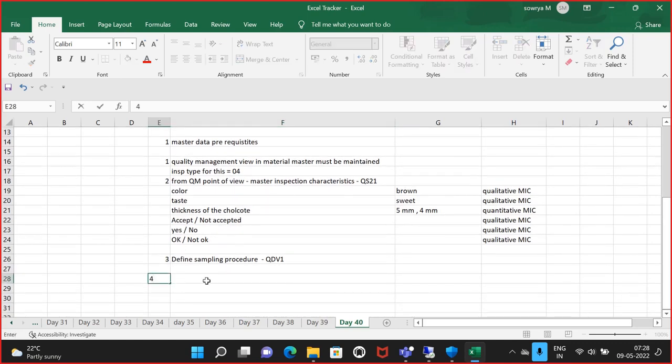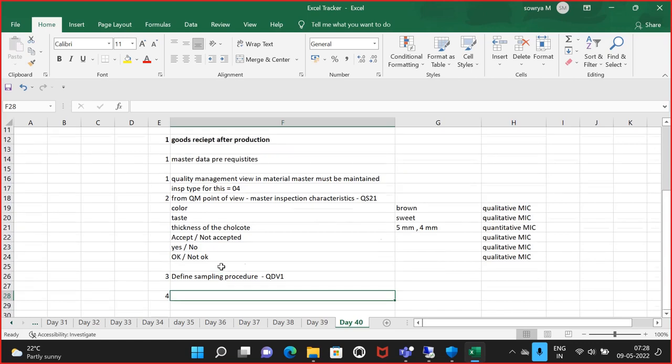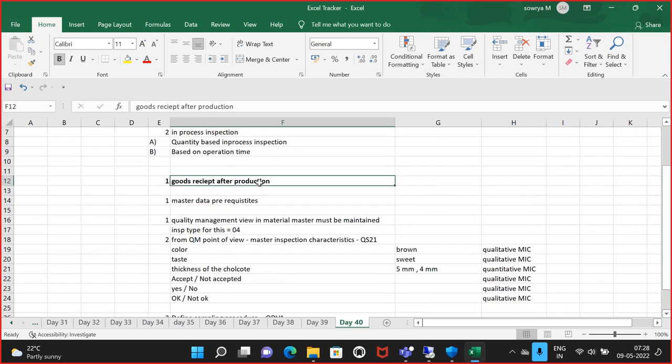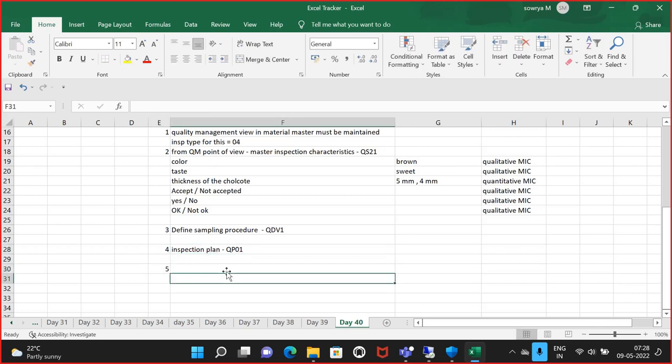What is the next step? Once the sampling procedure is defined, for this functionality, goods received after production, you need to create a what? Inspection plan. Okay. So what is the transaction code to create the inspection plan? QP01. We will see all these things in the class. QP01 is the transaction code. And next, what is the next step?